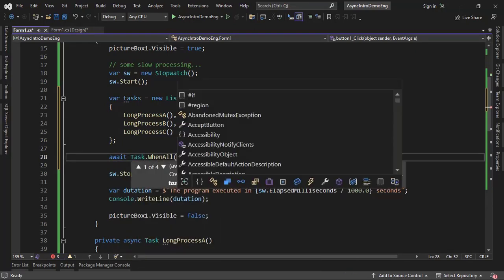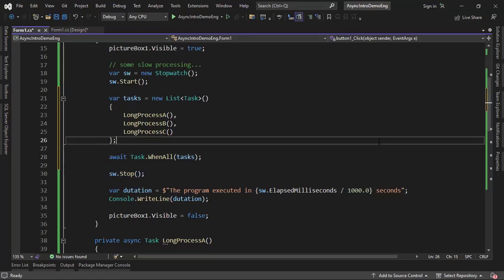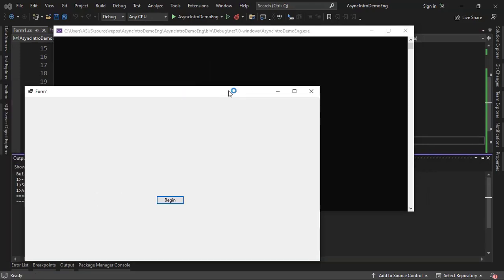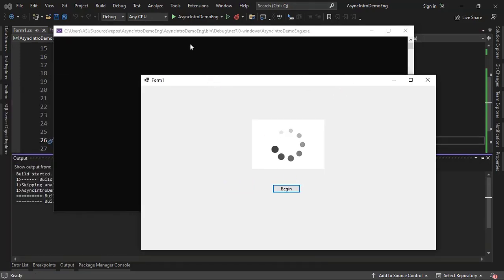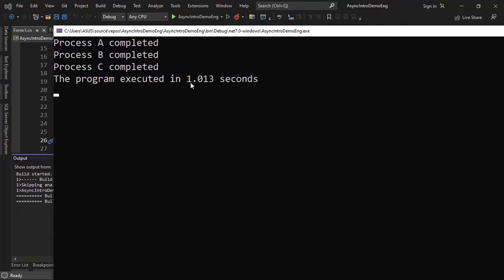This WhenAll method will allow me to pass a collection of tasks, and then when all of the tasks finish is when we're going to execute the following line of code. Let's see that. Control F5. Let's come here. Let's put this here and this here. Begin. And let's see that here we have process A, B, C completed in 1 second.